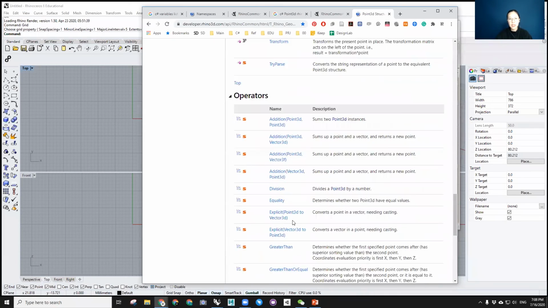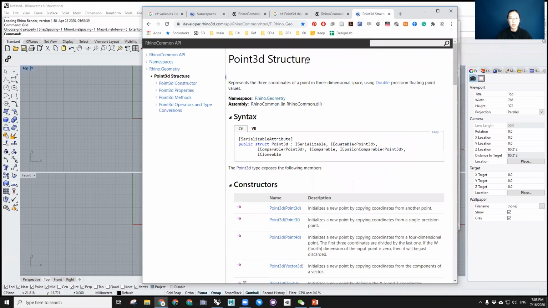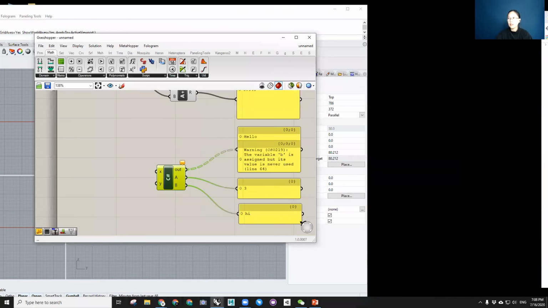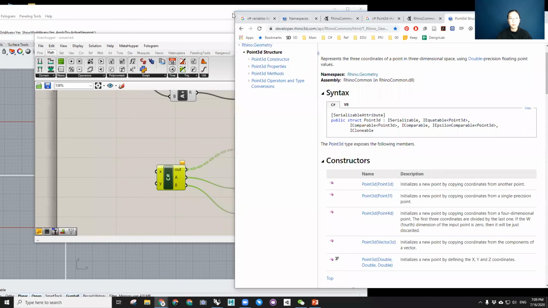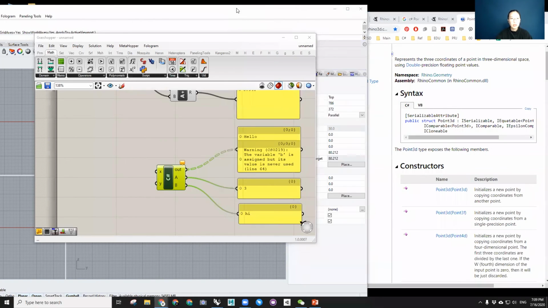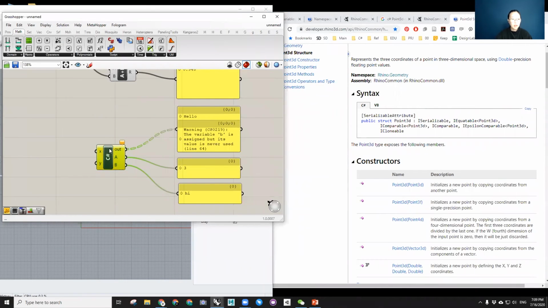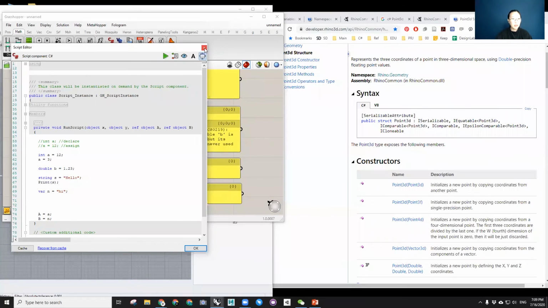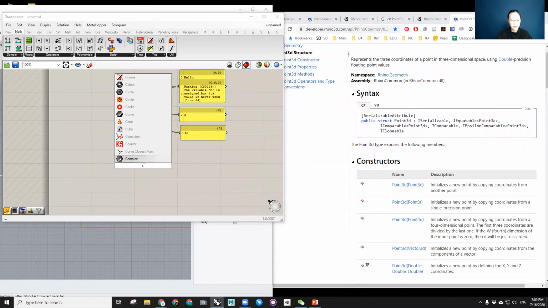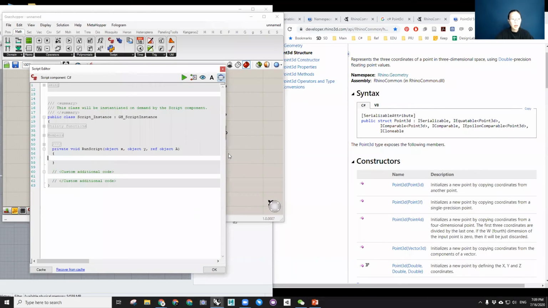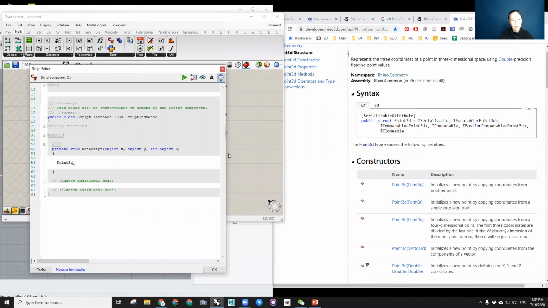So what does it mean? It's so complex. Don't worry, I will show you how to use that. So let me open that next to my screen. Let's make another C#. Okay, so here I'm going to make a Point3d, new point. You can name it anyhow.